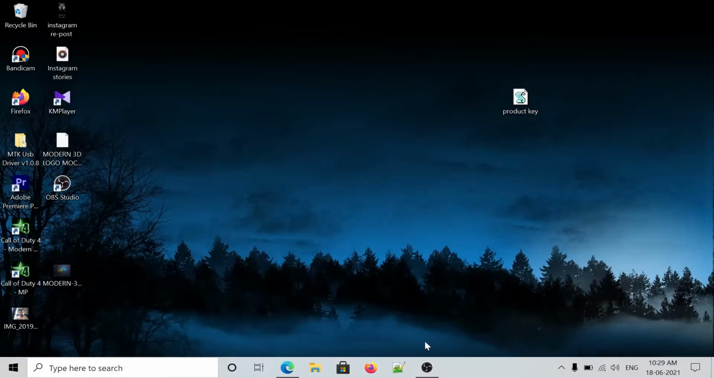Today I'm going to show you how you can actually find your Windows 10 product key. It can be a challenging thing to find your Windows key. So today I'm going to show you 3 methods through which you can find your Windows key. So let's get started.